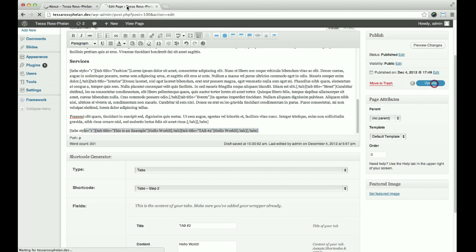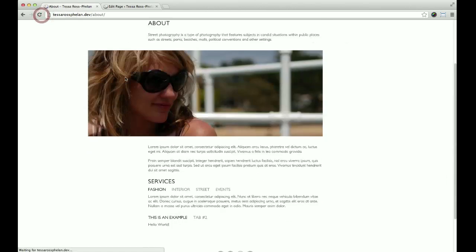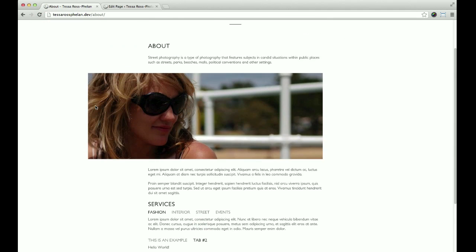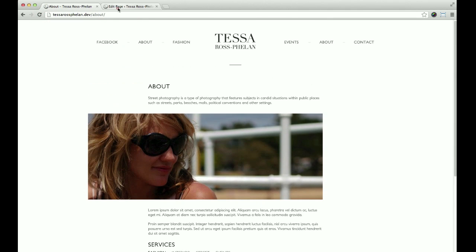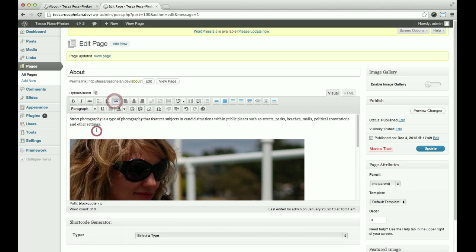And if we update and refresh this, you'll see that we have a new tab. So that wasn't too hard. Other than that, you should be fine with editing. You can change colors here if you want. You can make stuff bold. You can add block quotes. So it's not very hard.